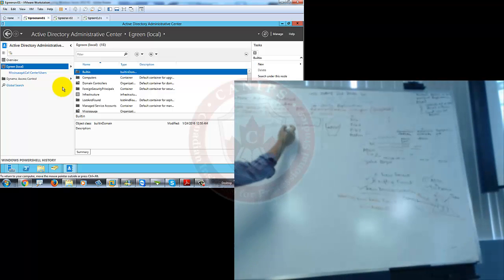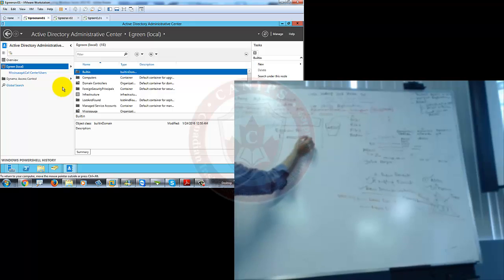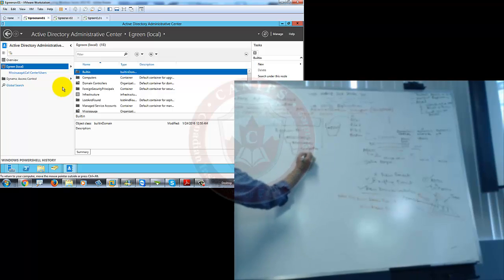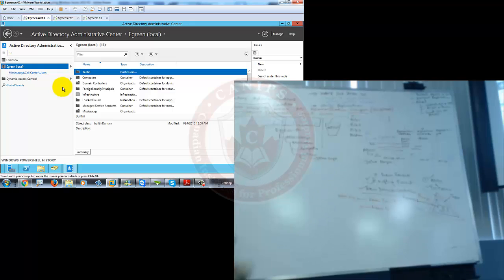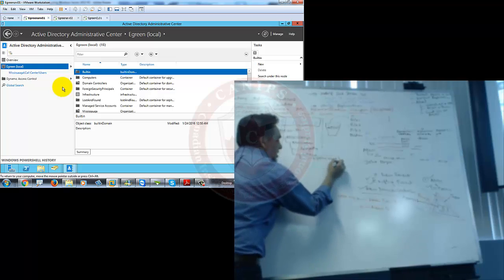So basically, here our current structure is egreen.pri, and under this we have many OUs, and among those OUs we have an OU called Mississauga. Under Mississauga we have managers OU. Under this we have computers OU. We have users OU, and in users we have sitting Mr. John O. So here the user is sitting right here.